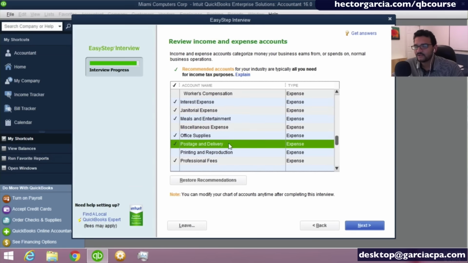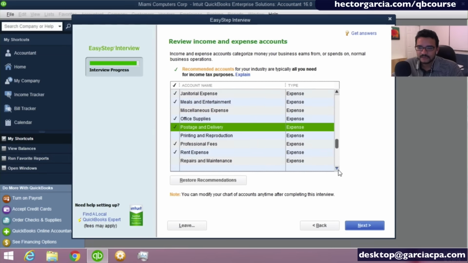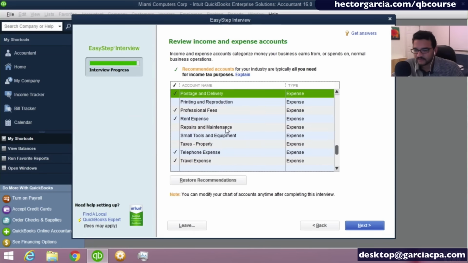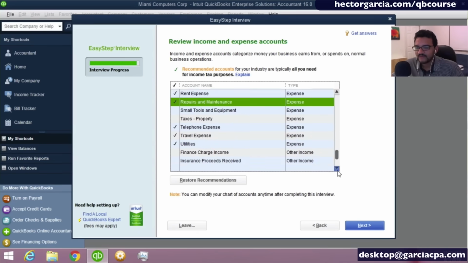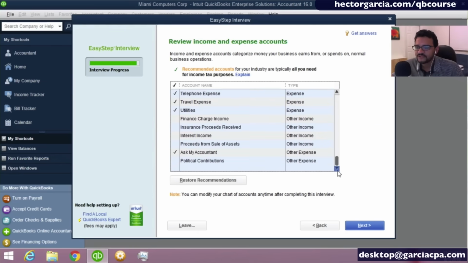I'll turn on postage and delivery. That one's good. Scroll down. Repairs and maintenance. That's pretty good. We'll turn that one on. Property taxes. Let's say they don't have any buildings, so we'll leave that out of the options there. And you see a bunch of options there. Ask my accountant, really good. Leave that one on. That way, if you're an accountant and you're setting this up for a client, then the client knows to put everything they don't know there.